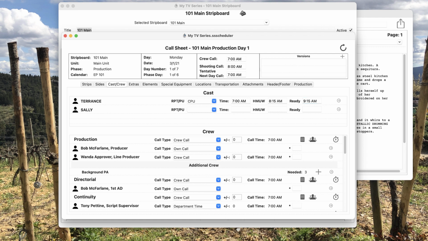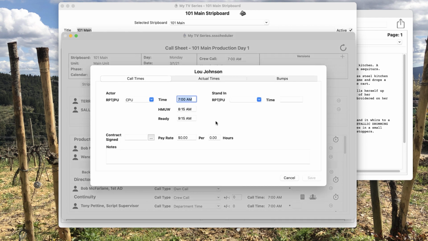That's the quick and easy way to enter an actor's times. If you need to enter their stand-in time, or when the shoot day is over, you need to enter their actual times, double-click the row or click the circle with the arrow in it. Here you can see the times we entered, but also some additional fields for the stand-in, the contract sign date, pay rate, and notes.